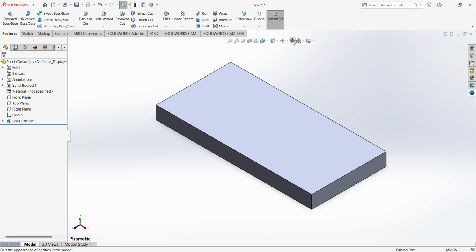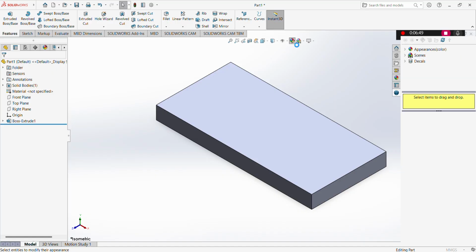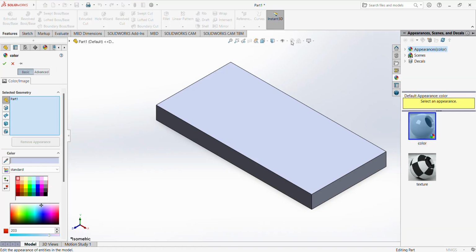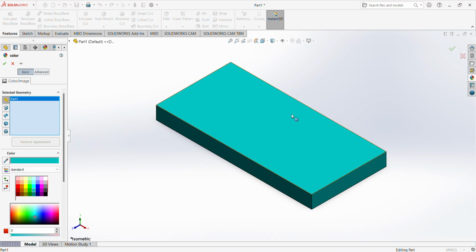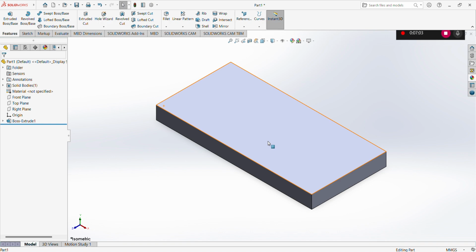Now this one that has a pencil is your appearance for your object itself. So you can decide to click on the surface of your object and give it a color. Just click on where you want the color to be. Now this is the full object. If I wanted to specify a particular point, I can select here.